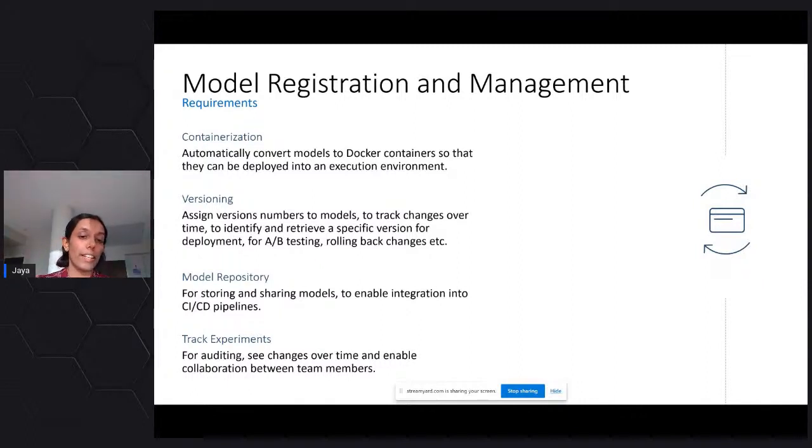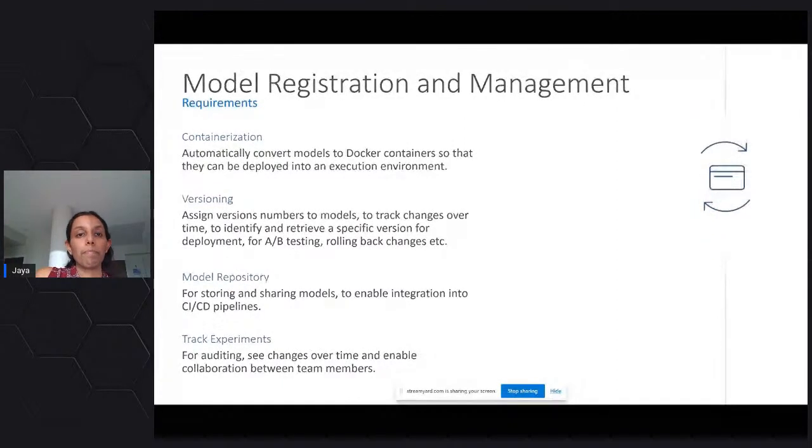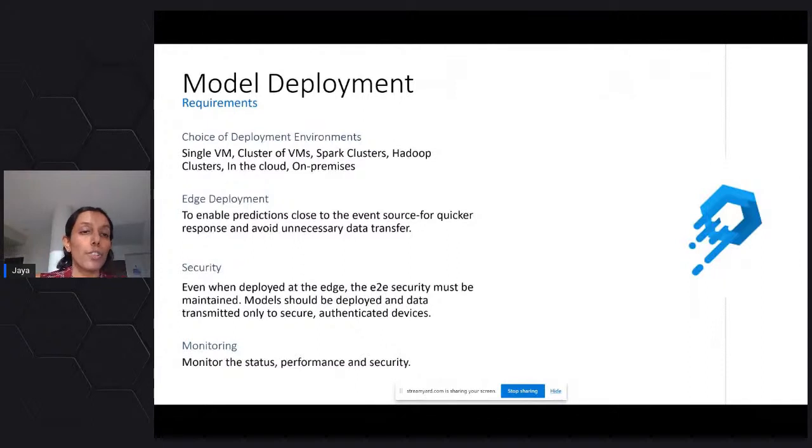So in case you're deploying some of this in the financial domain, you have regulatory requirements to be able to audit and track model performance. Then model deployment. Here you want the choice of deployment environments, like a single VM, a cluster of VMs, a Hadoop cluster, etc. Then you also want edge deployment. So you want to be able to make these predictions happen closer to where the data is to avoid data transfer from the device to the cloud. Then all this has to be secure. So end-to-end security must be maintained, as well as monitoring the status of these models' performance and security.